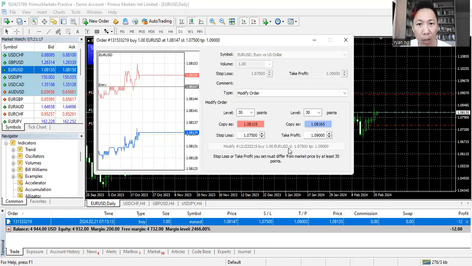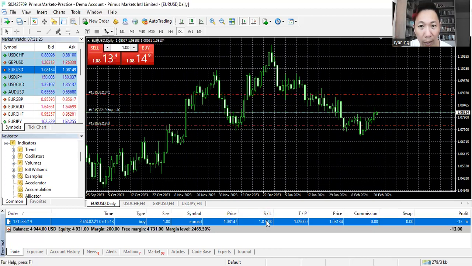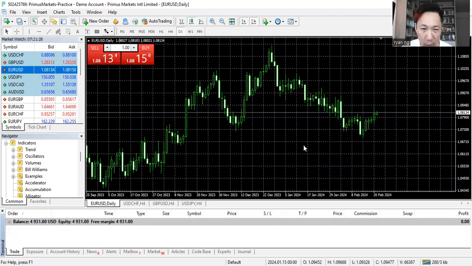Do not click modify or delete, because now you can't delete the order. It's already a running trade, right? A live trade cannot be deleted, it can only be closed. So right click, close order, and the order is closed. Alternatively, you can click the X button on the extreme right. So this is how you place a trade on the MT4 platform.